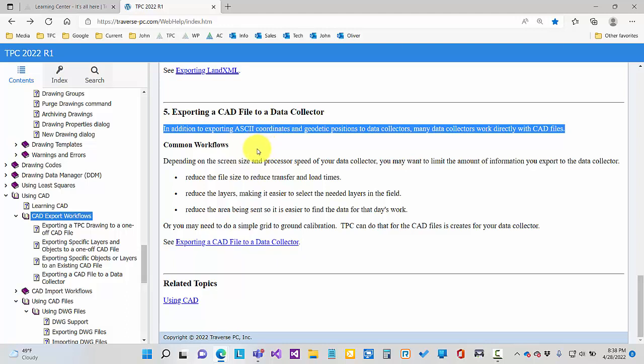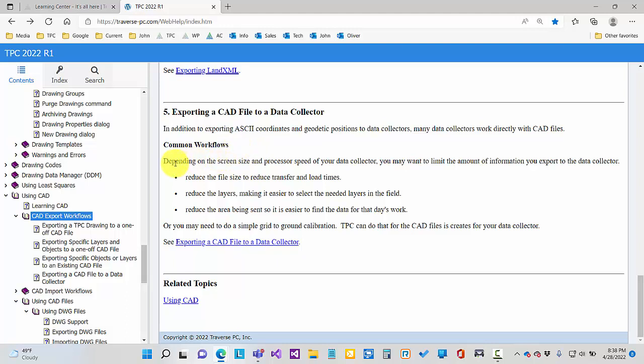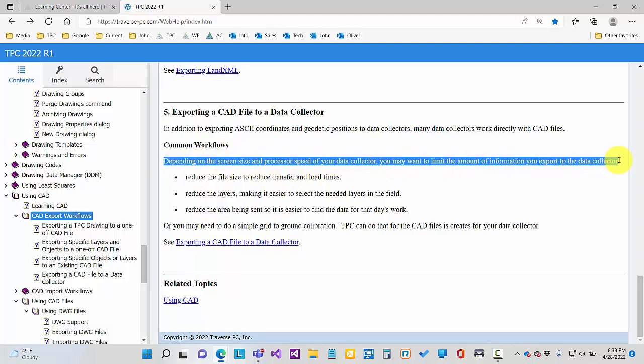But here's the issue, and this is where the workflows come in. Depending on the screen size and processor speed, you may want to limit the amount of information that you export to that data collector. Now, keep in mind, when I'm working on a file, I've got a 27-inch monitor off to the side, and that's where I put my drawing view, and I'm doing all my drafting there. I can zoom in and see things pretty close.